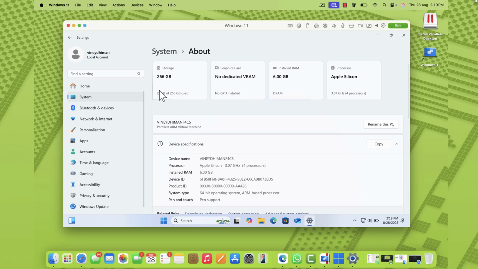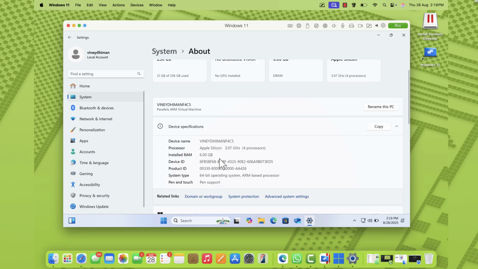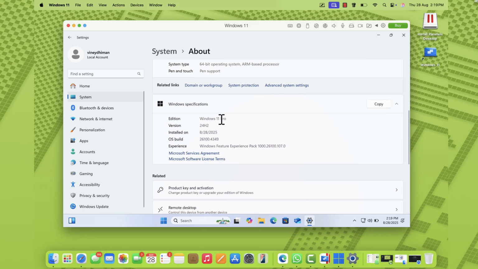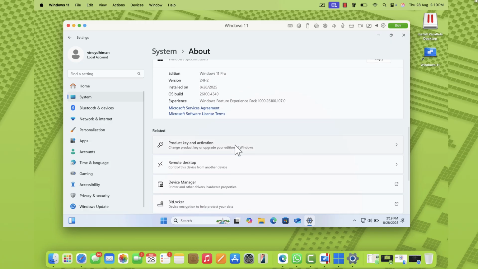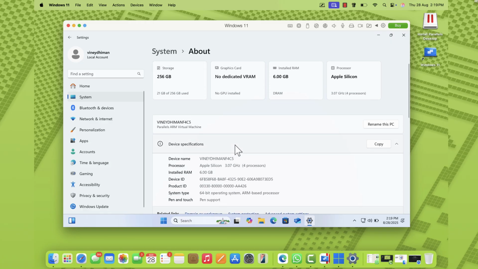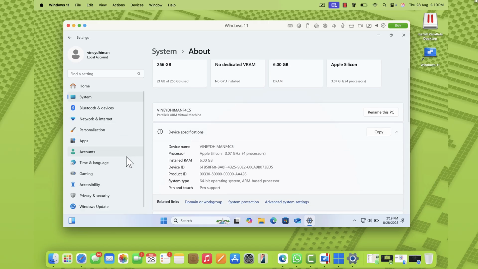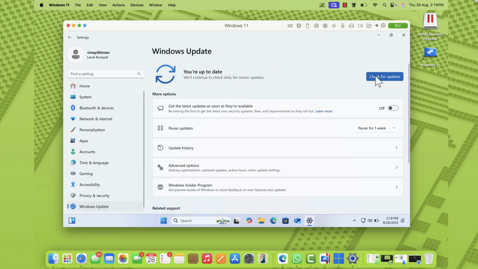On the top, you can see 256 GB of storage is assigned with 6 GB of RAM and it's using the Mac Silicon chip. The edition is Windows 11 Pro, version is 24H2 with build 26100.4349, which was released back in June. You can head over to the Windows update and download the pending updates.